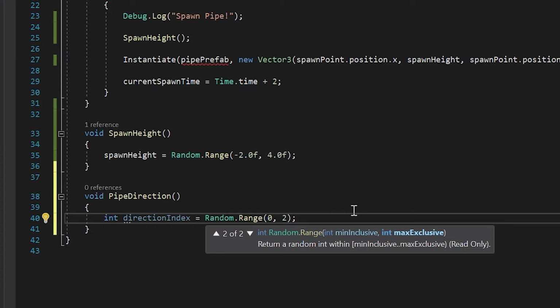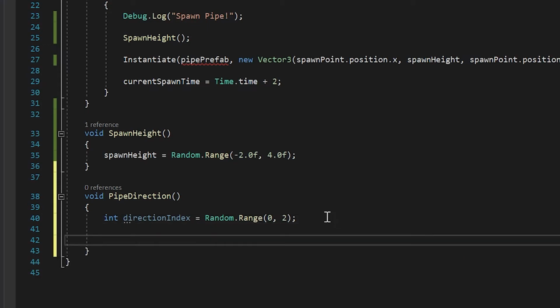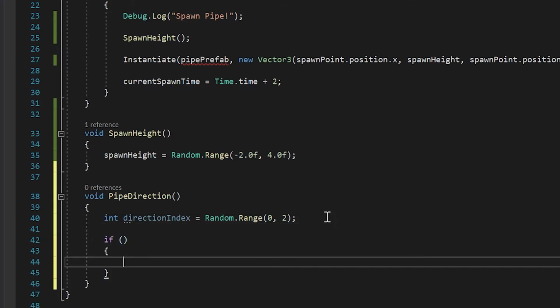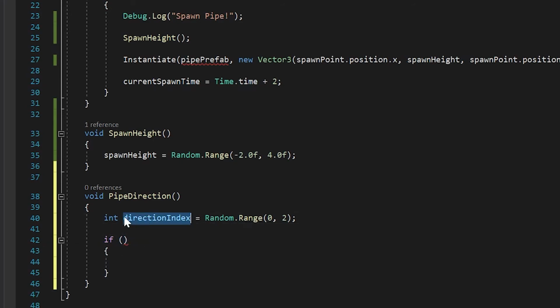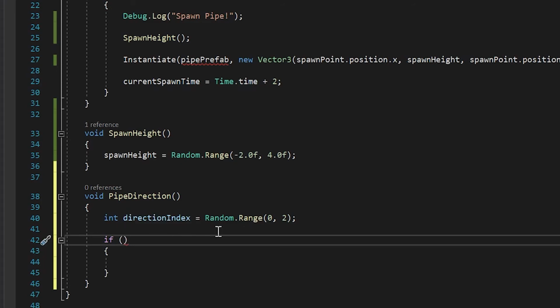Next, let's use an if statement to take this value and determine which direction our pipe should spawn. I'll space down a couple times and type if, open and close parentheses, open and close curly braces. I'll double click on my direction index variable and hit Control or Command C to copy it, then Control or Command V to paste it. Then I'll hit a double equals sign, which is going to test whether or not this direction index is equal to something, and I'll make that something 0.